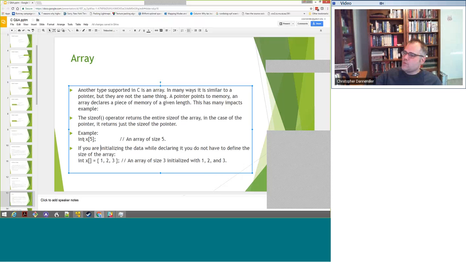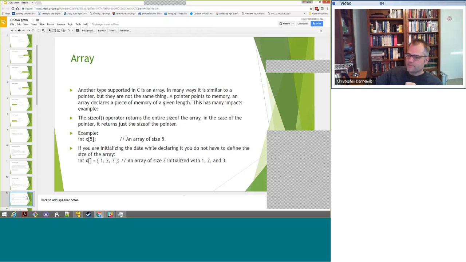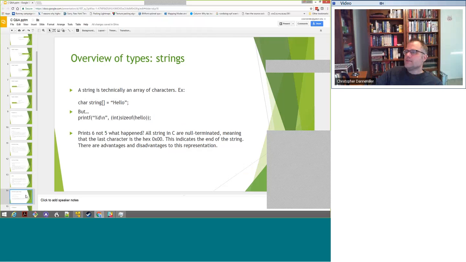Also, when you do it this way, you can omit the size inside the brackets, and the compiler will infer from the number of elements that you provide how big the object is. All right. So talk a little about strings in C++.